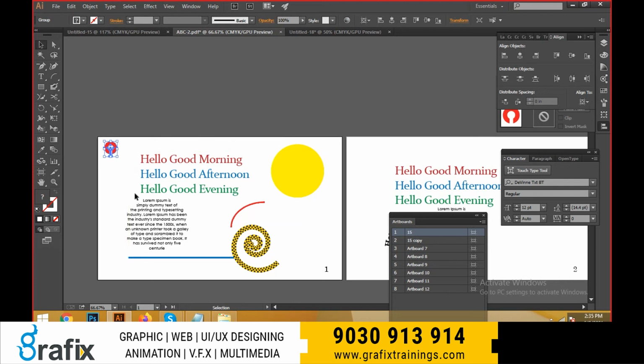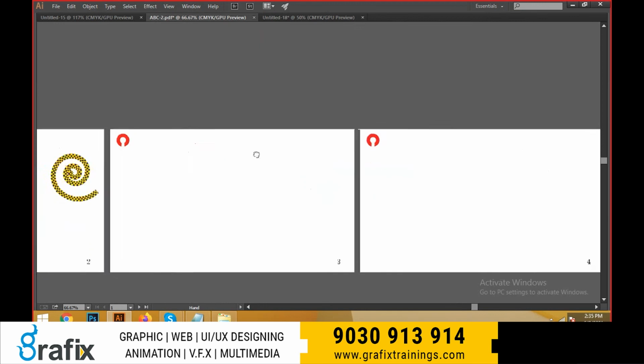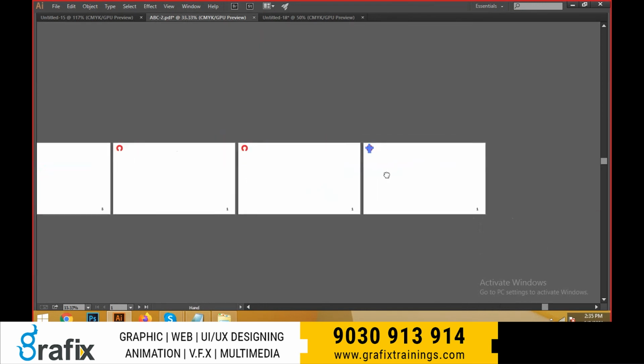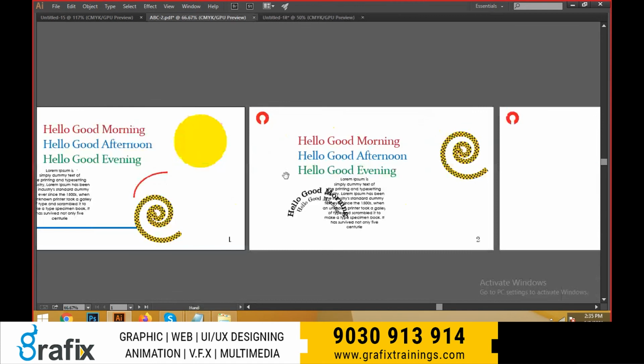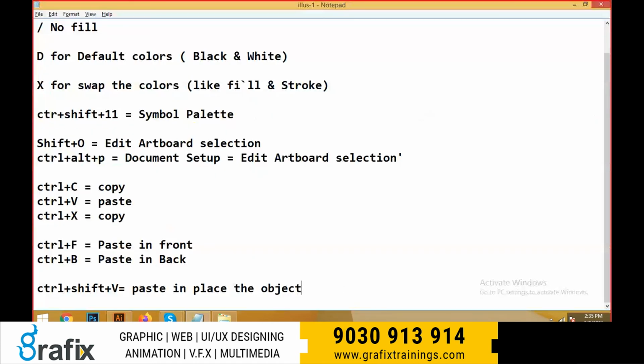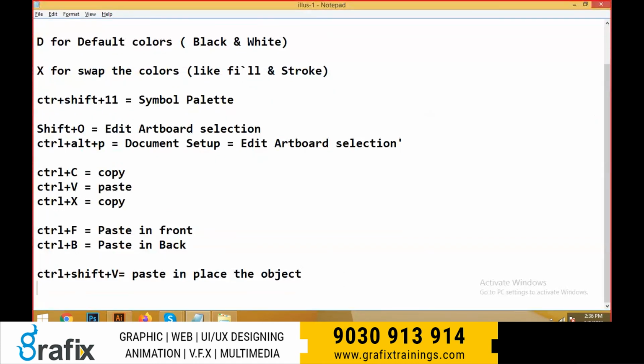This logo should be repeated into all the artboards. Select, Control C, copy, Control Alt Shift V. See, now you can see the logo part on all the artboards, all the documents. Just note it down. The shortcut is very important, guys.